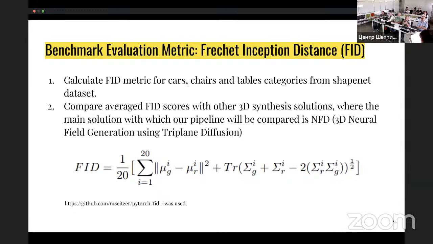And here is 5 from 1 to 20 and in some dimensions, I can explain the formula again. The idea is that we synthesize, for example, 5,000 shapes for each class. And we also have 5,000 shapes in the ground truth.